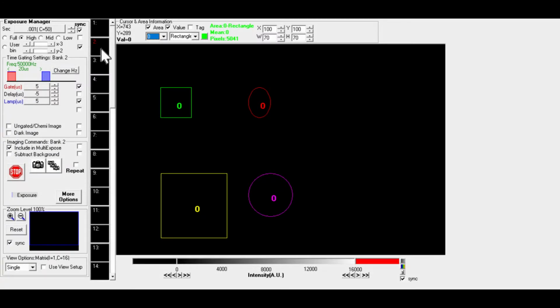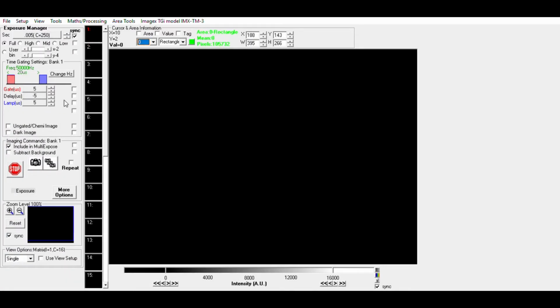We now select bank 2. All we need to do now is change the delay from minus 5 microseconds to plus 5 microseconds, so that the gate is delayed relative to the lamp pulse. Let's see what happens when we record these two banks.